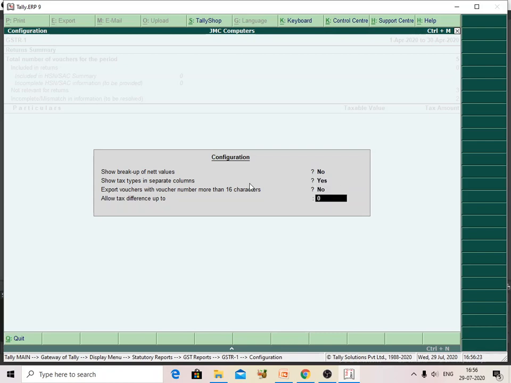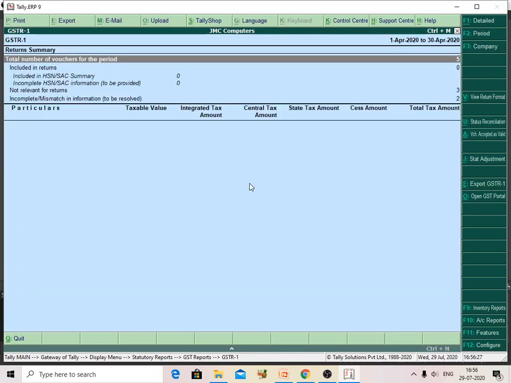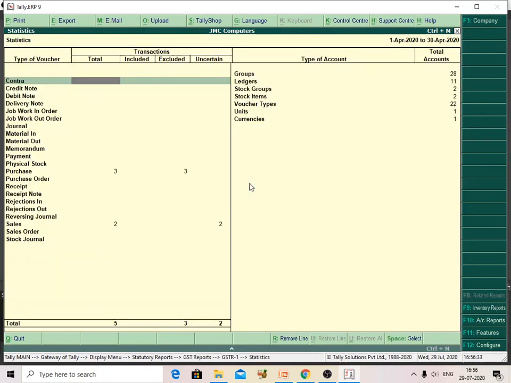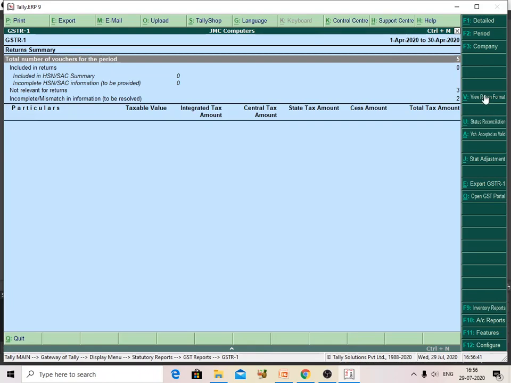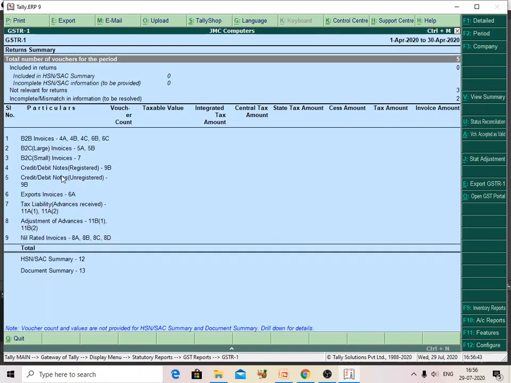Okay, set tax rate separate column to yes. It will show you if the transaction is there, so the tax column will be shown. Some tax column figures are available. You can use view formats, see here B2B, B2C, C2C, so you can show the transaction.